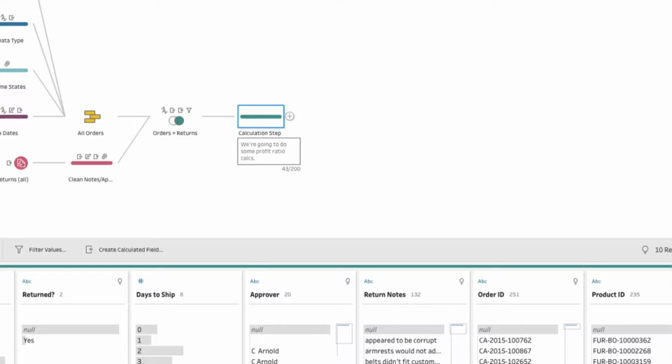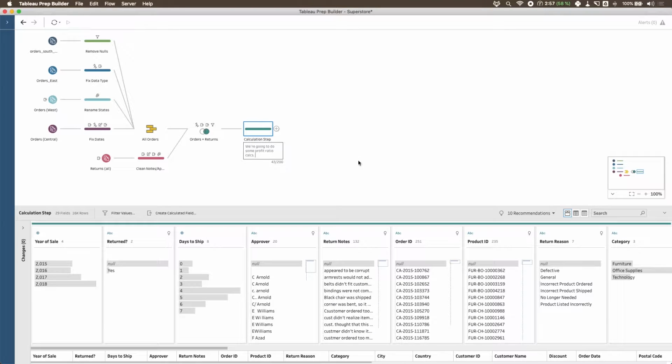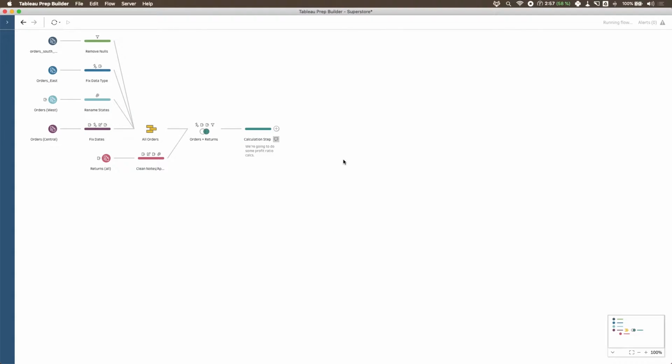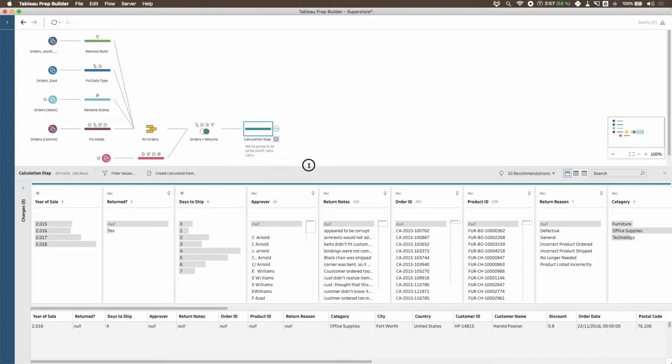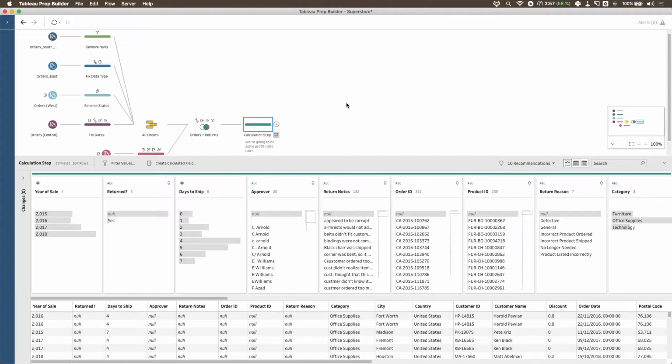So now we're starting to work with prep. I'm starting to show you some of the best practice you can do in your prep flow to help others understand what's going on. I'll zoom back out. And now that we've got our step and we've got the description and the name all set, we can click back on the step itself, start to understand what's going on.